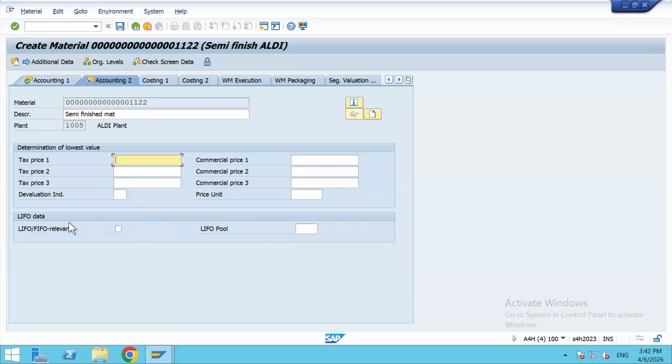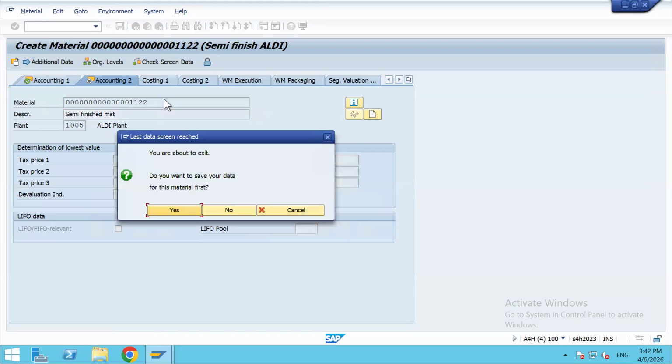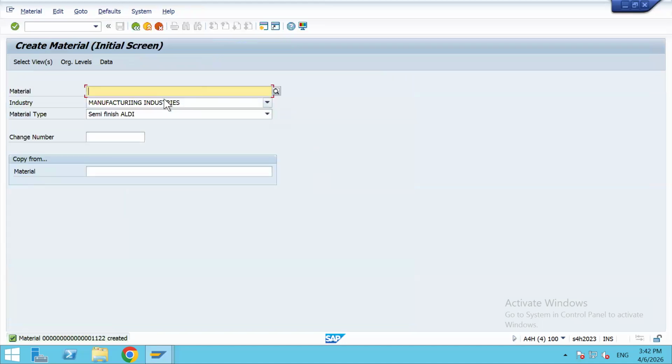Then if for that material you have last in first out or first in first out, you can activate it here. So all the information is done. Then you can click on save, and the material will be created. Material 1122 is created for the material type we have created.